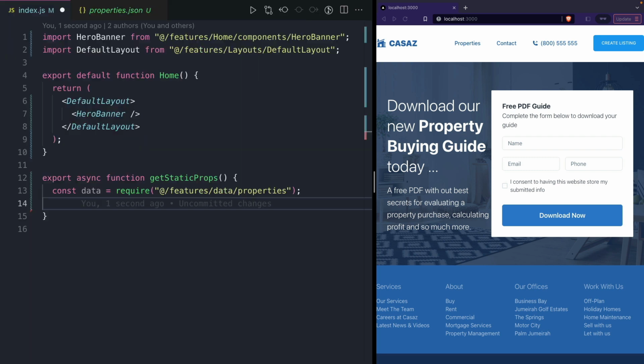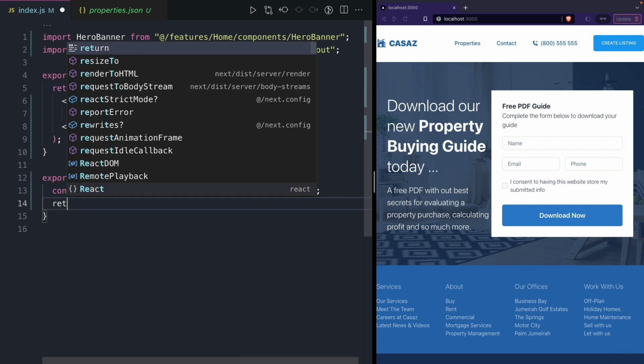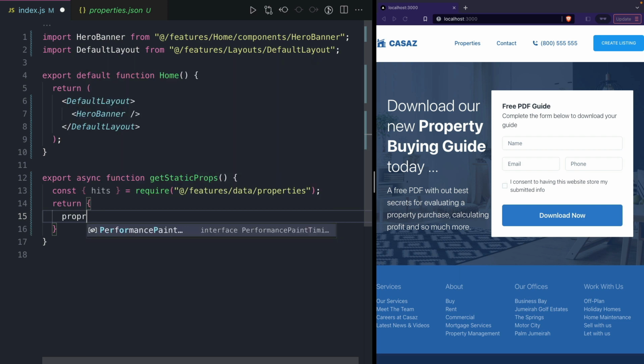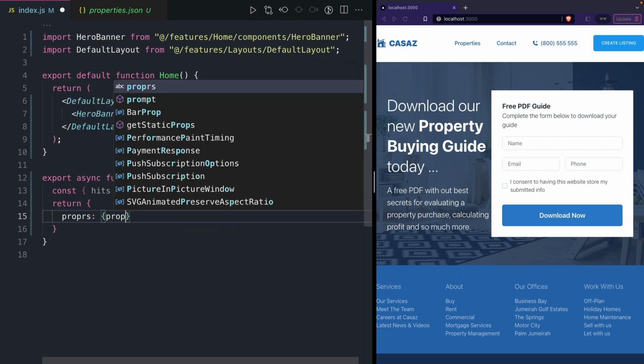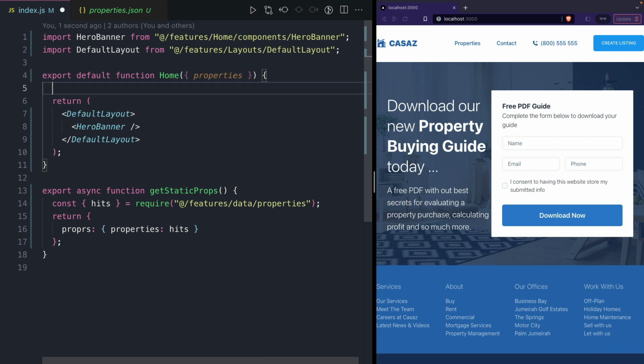So let's do that. Now, because our list of properties is an object, we should be able to destructure that hits key that we just saw. And then we can return props, properties, and then give it the data hits. So now in our index page, we're going to be receiving properties. And let's log that out on the screen and see just how many properties we have. There we go. It would help if I spelled props correctly.